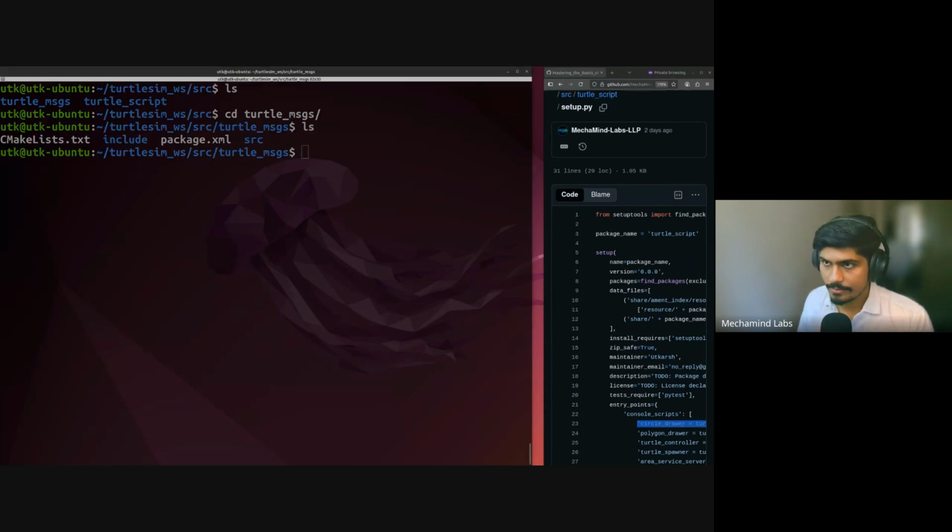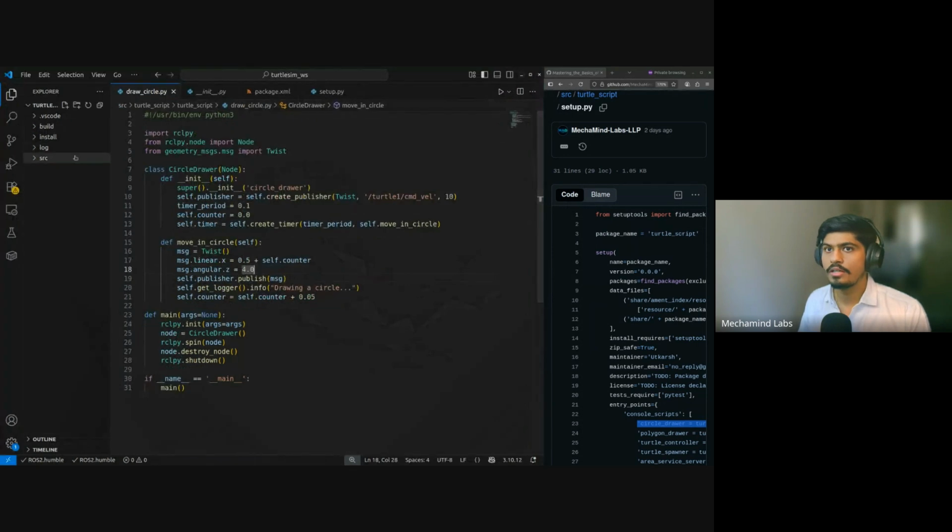Now let's navigate back to our VS Code. Now you can see inside the src, there are two packages present, turtle messages and turtle script. This is the file structure of turtle script package. This is the file structure of turtle messages package. The file structures differ.